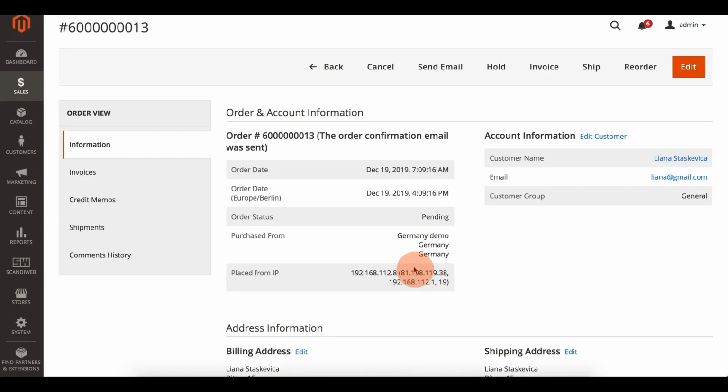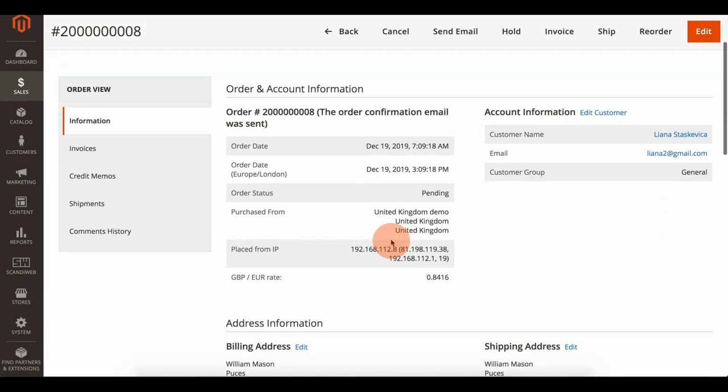So let's see. In German website, we have the order which was created by Berlin time at 4 p.m. While from the United Kingdom website, we have the order which was created by London time at 3 p.m.